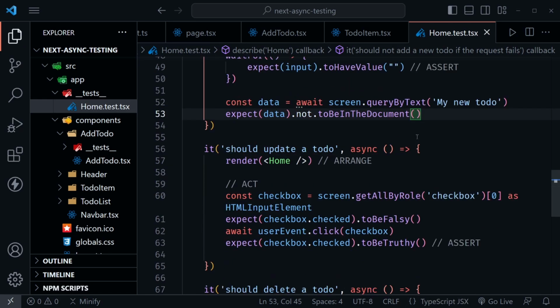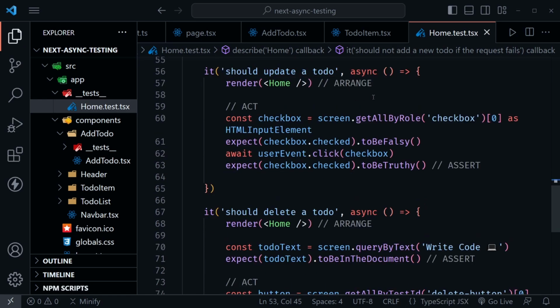Now let's look at our test for the update, and it says it should update a to-do. Something we have to keep in mind once again is this asynchronous nature of the API requests, because when we first render home, it won't have that data yet. So it might briefly say there are no to-dos, and that could be an issue here.